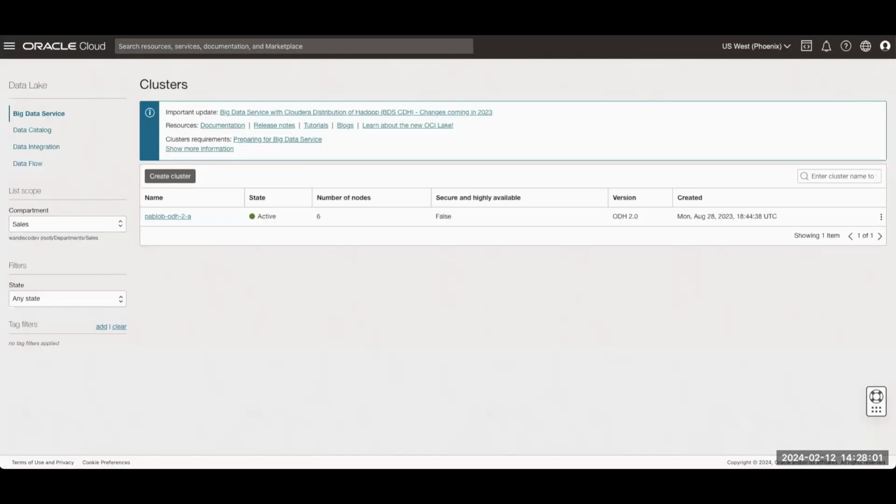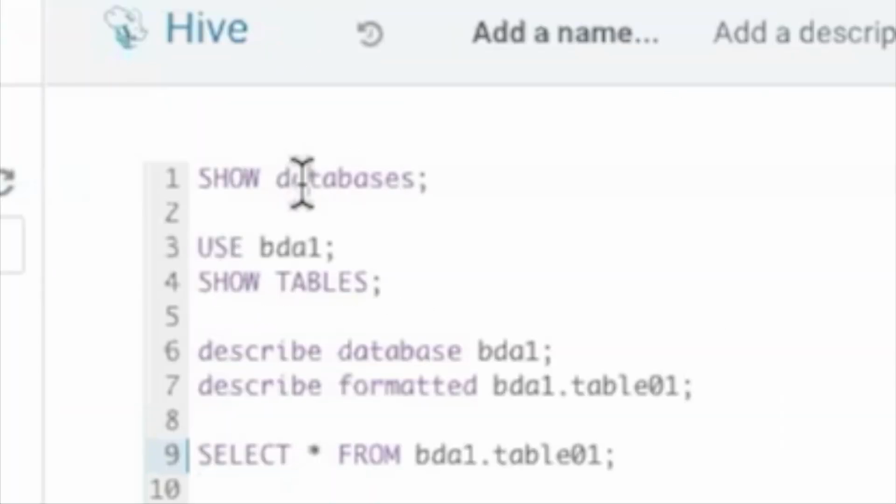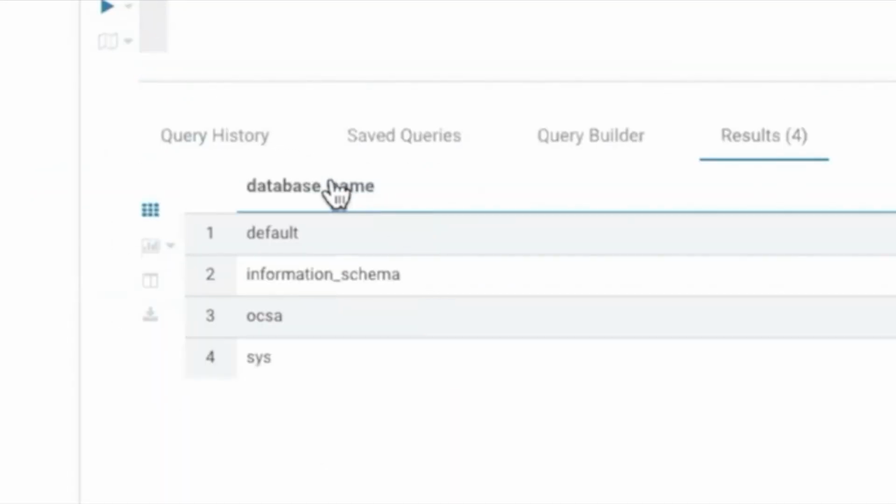On the Oracle side, we have our OCI console, and here we can see our BDS cluster. In this cluster, when we go to View, we can see that we only have the default database.